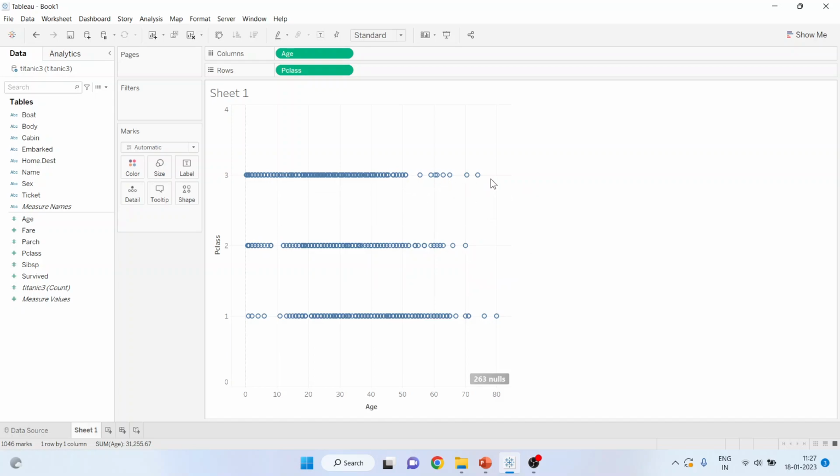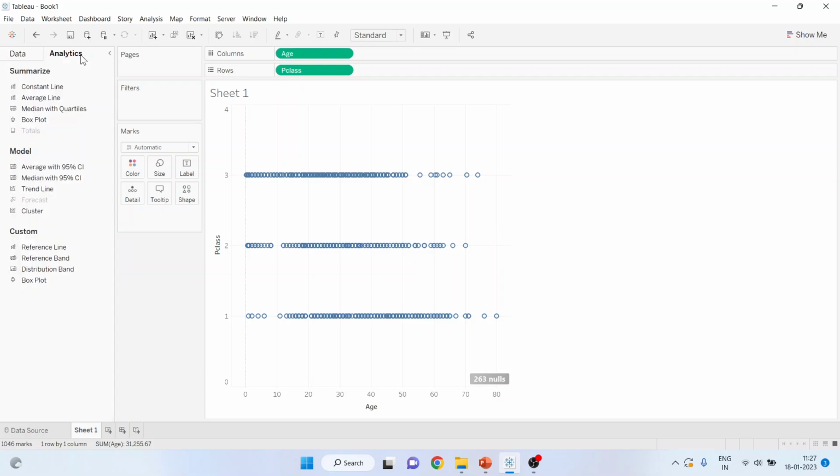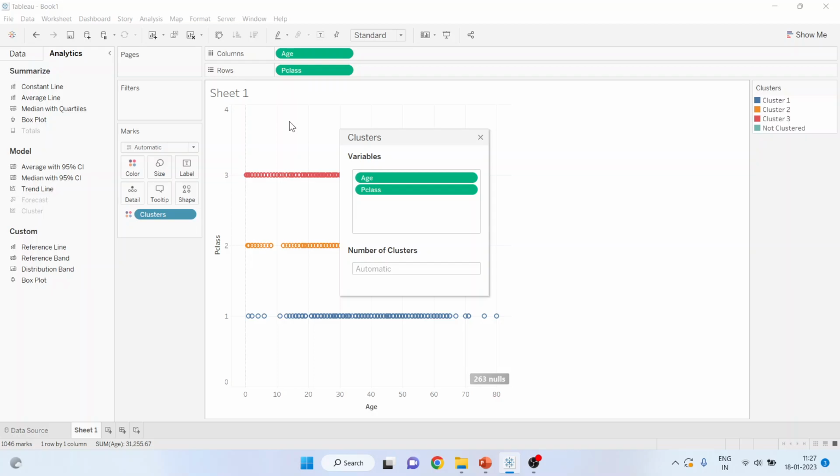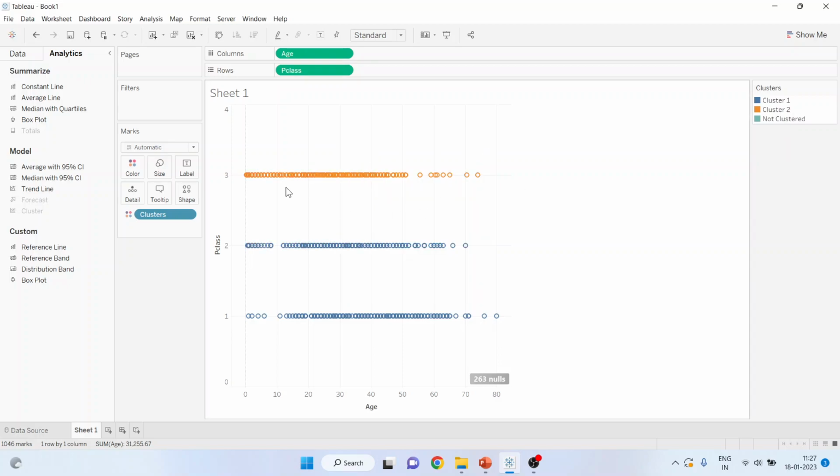Now I want to run the cluster analysis. For this, I'll go in analytics. I'll activate the cluster and drop it into the create the clusters. A window will pop which will ask how many cluster solution which you want. Write down 2 and close it. So you will get 2 cluster solutions.